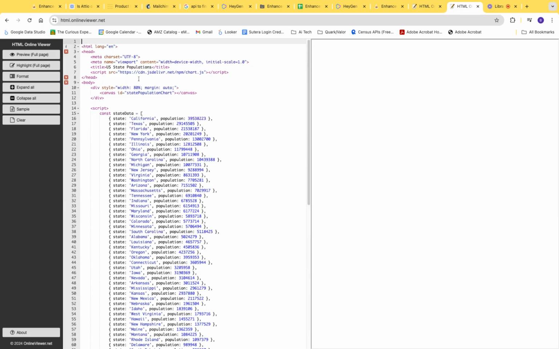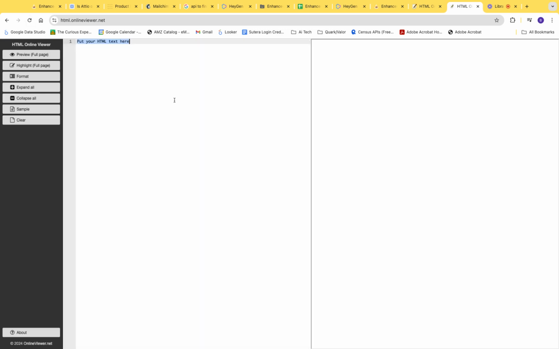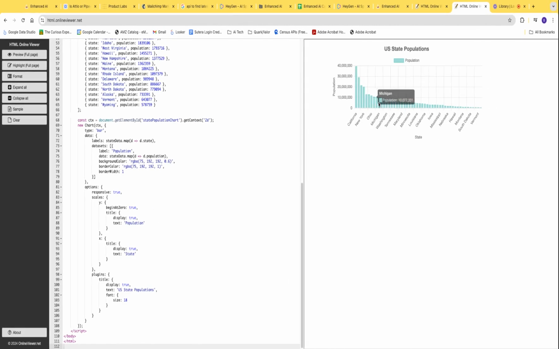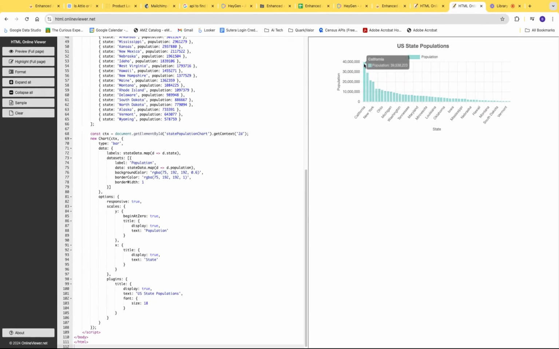And it's kind of nice to see it do this. Just throw it in here. Right here, California, all the way through all the states. A nice chart, a beautiful little layout here. The population of the United States of each state.